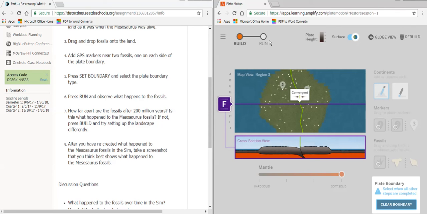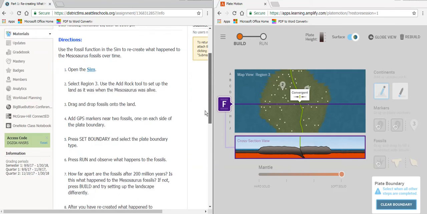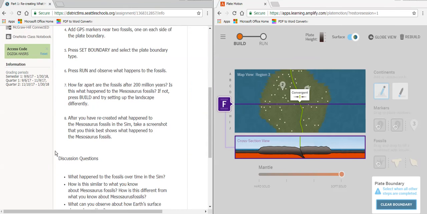Step 8 says, after you have recreated what happened to the Mesosaurus fossil in the sim, take a screenshot that you think best shows what happened to the Mesosaurus fossil. I'm going to show you how to take a screenshot and how to submit that to me using Schoology in the next video. Go ahead at this point and try this out. Open the sim, go back up to step 1, and then when you're done, come back down and watch the second video, which I'll post right here.